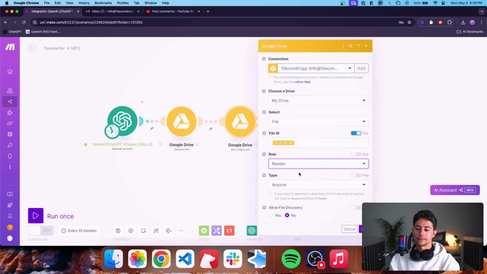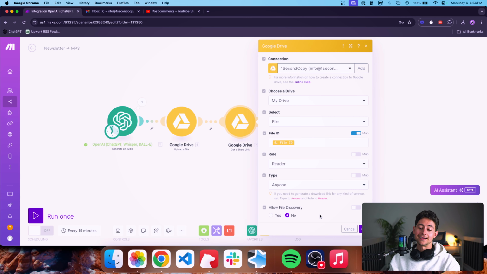Actually, let's just do reader. Okay, and then I'm going to set allow file discovery to no. I believe this means that it would actually be indexed on Google or something like that, which is, to be fair, pretty crazy. I don't want my files to be indexed on Google. I don't really know anybody who would. Anywho, so yeah, that's that.